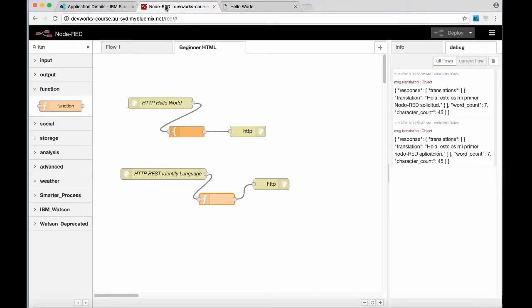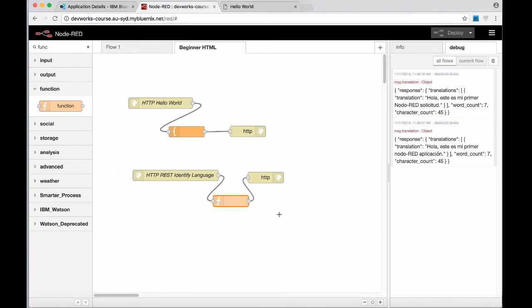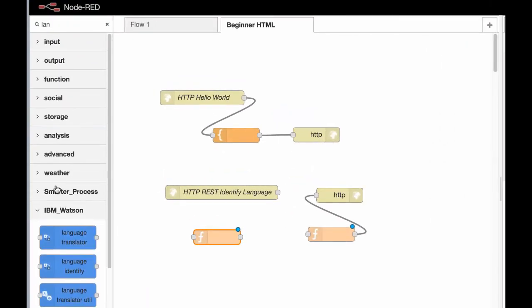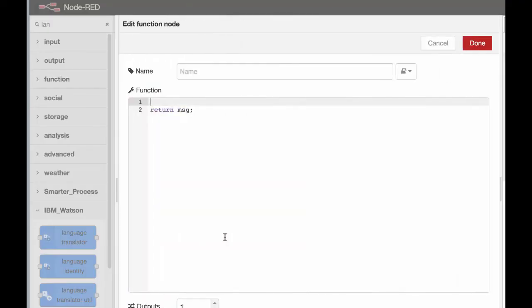And there we are. This is our initial response because it doesn't know what language they're typing in because the language identification functionality isn't in there. That's what we're going to add in next. So grab another function node, the language identification node, wire the nodes together.